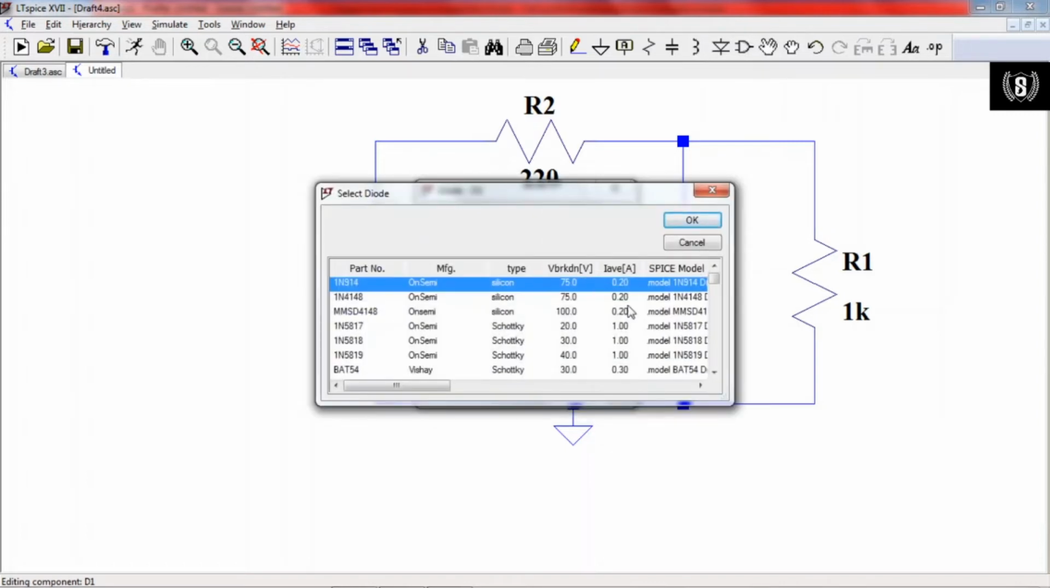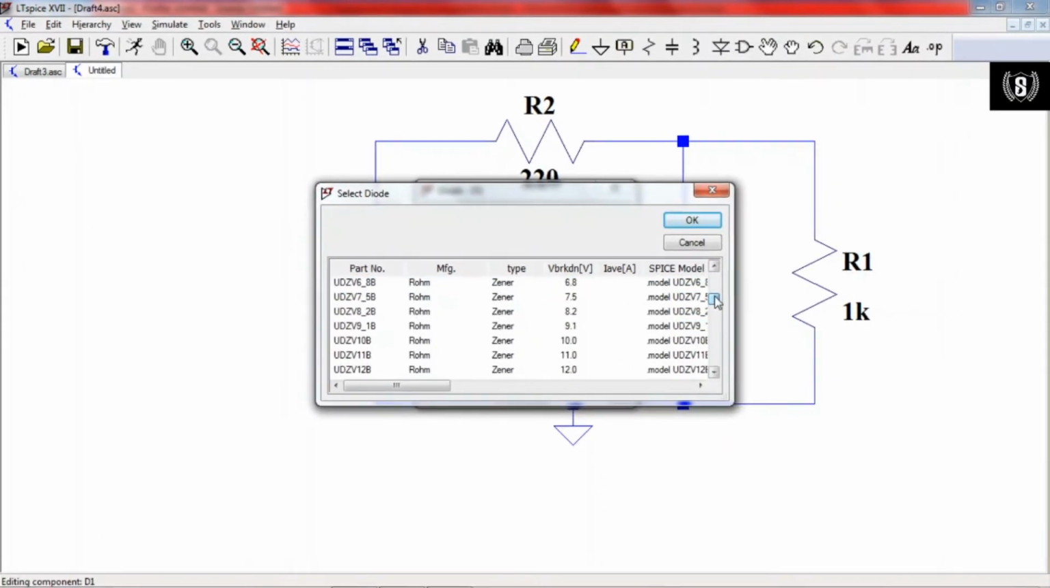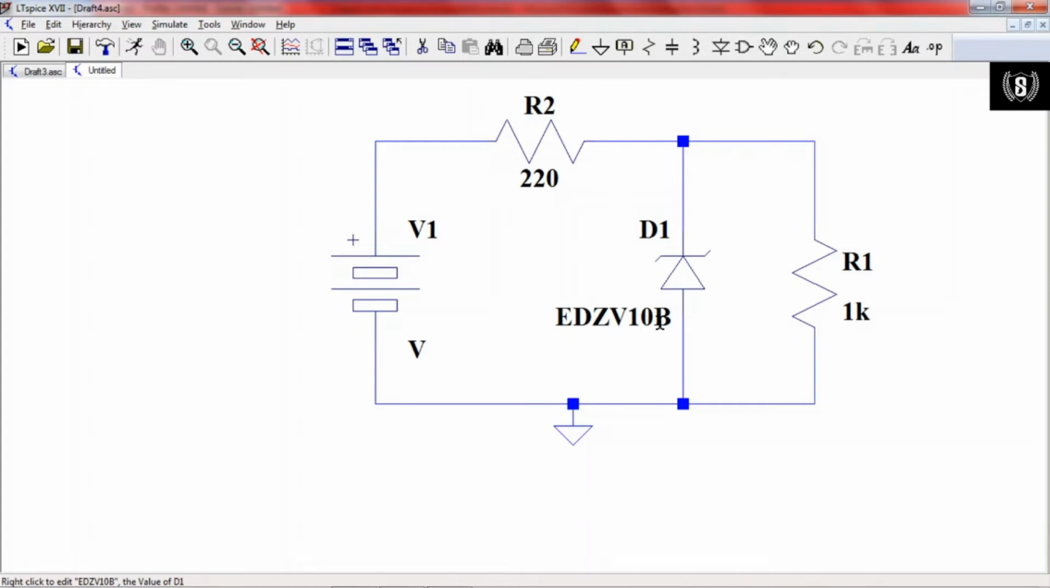That means the output voltage appearing across the load resistor should be 10 volts even if the input voltage is more than 10 volt, and below 10 volt it will be similar to the input voltage which we are applying. So we just have to scroll down and I will select this EDZP10B Zener.